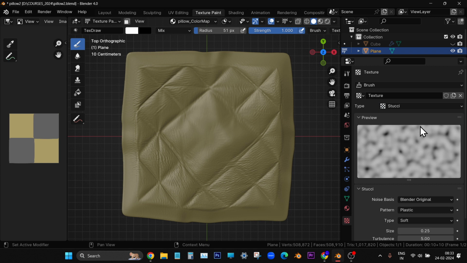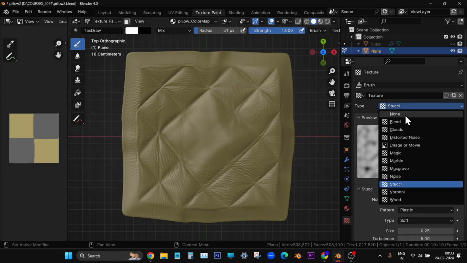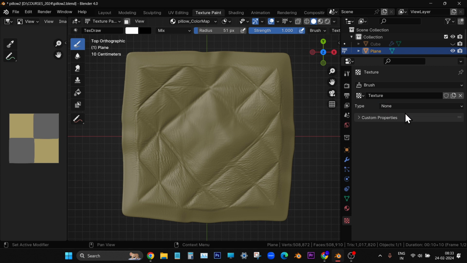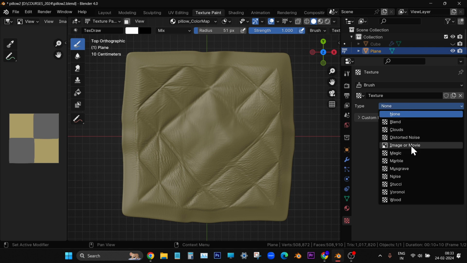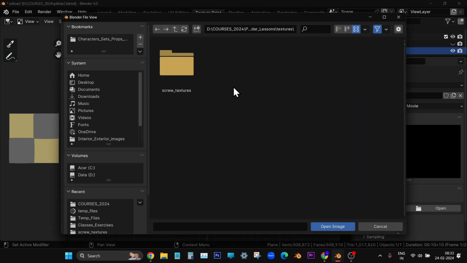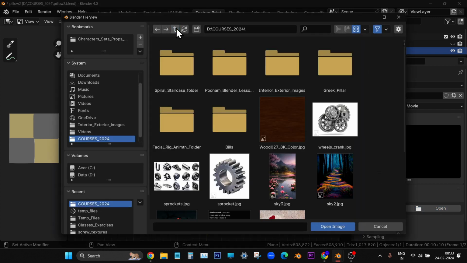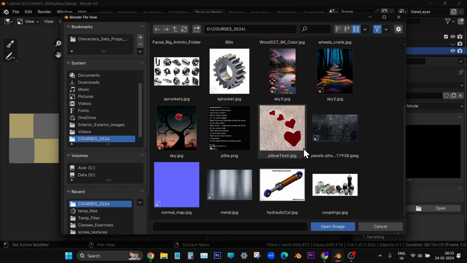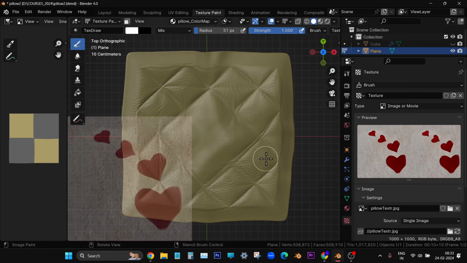This is called noise stuck, like that. So many inbuilt texture formats are there. We are not going to use them. We are going to use image, open, new open. I'm pressing the open button and choosing a texture. I will send you the texture also. I'm choosing a pillow texture, especially made for this pillow. It's a cute heart symbol texture. I'm going to open the image, so it will come like this.